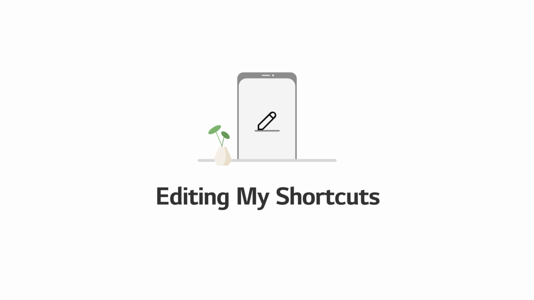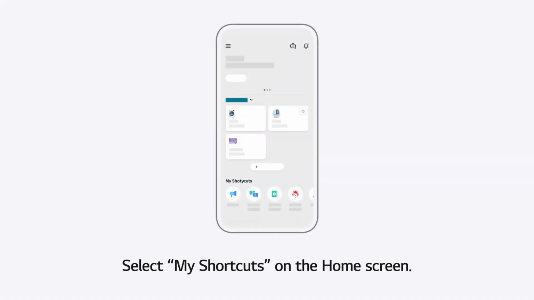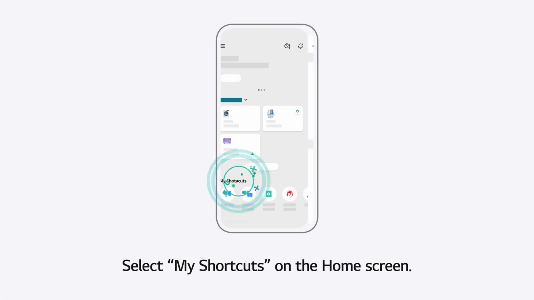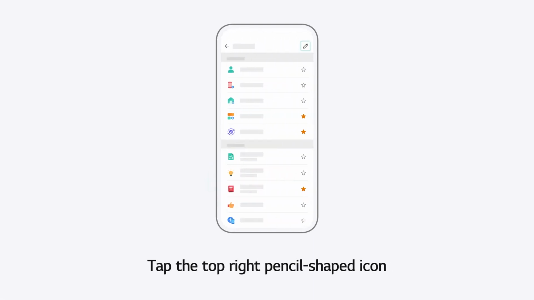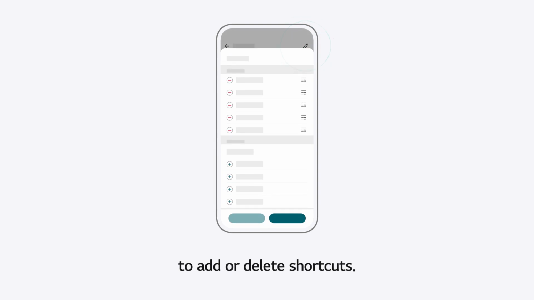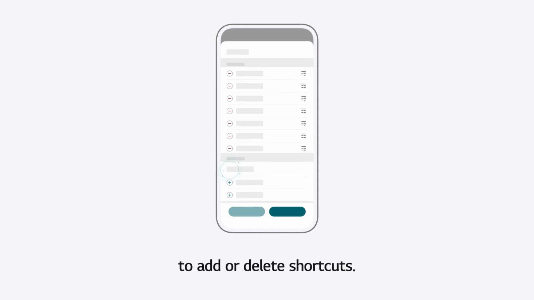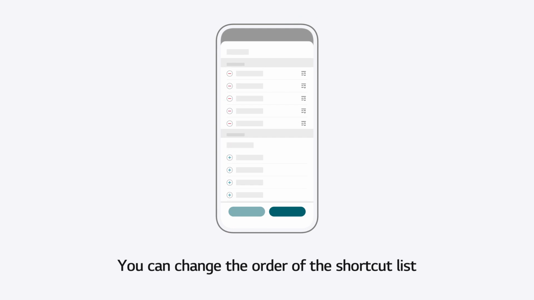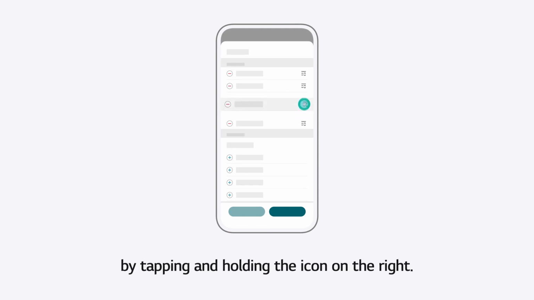Editing My Shortcuts. Select My Shortcuts on the home screen. Tap the top right pencil-shaped icon to add or delete shortcuts. You can change the order of the shortcut list by tapping and holding the icon on the right.